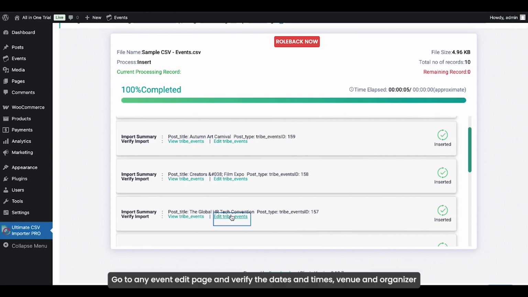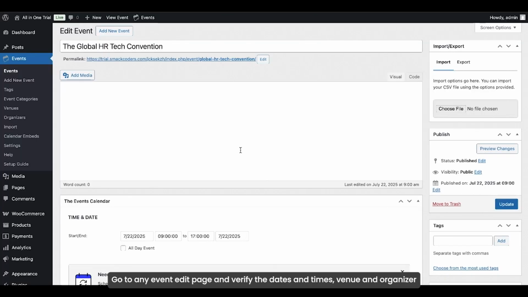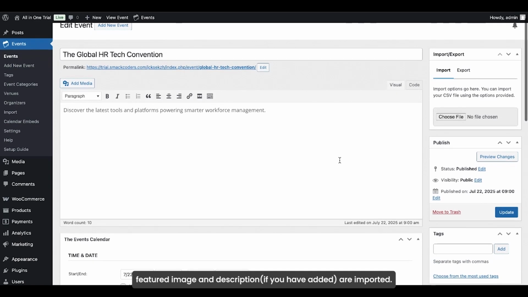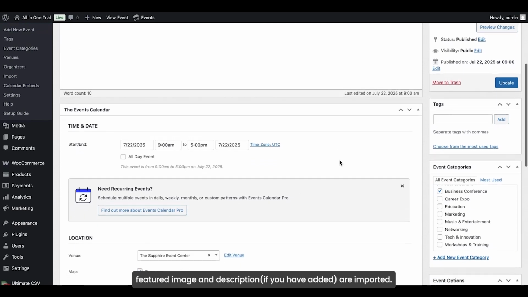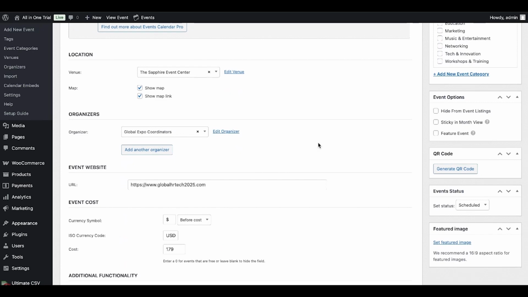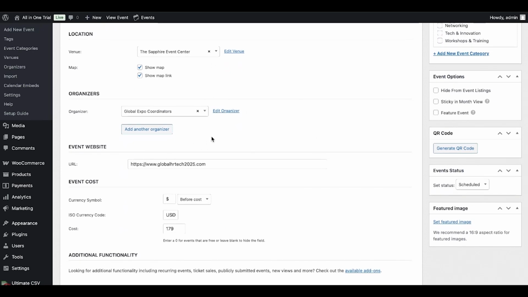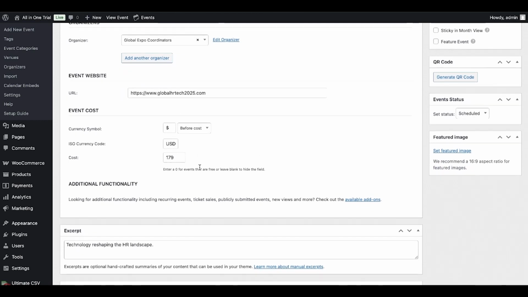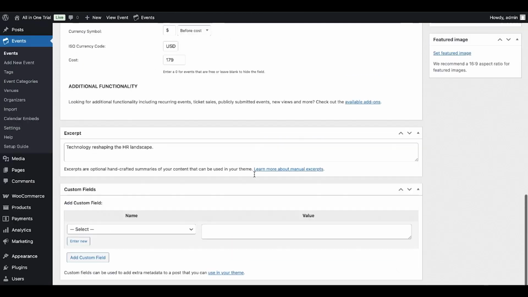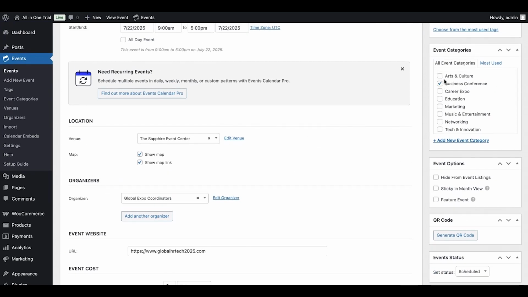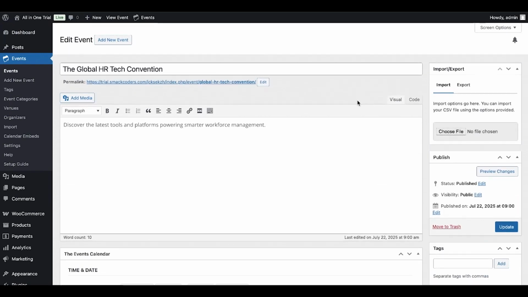Go to any event edit page and verify the dates and times, venue and organizer links, ticket price and currency, map visibility options, metadata, and that the featured image and description, if you have added them, are imported. If everything looks good, your import is successful.